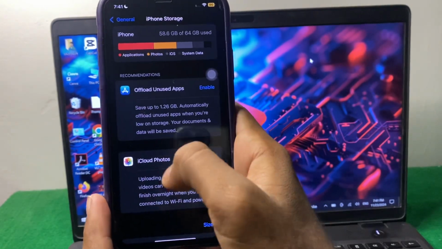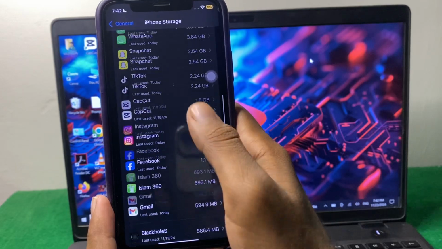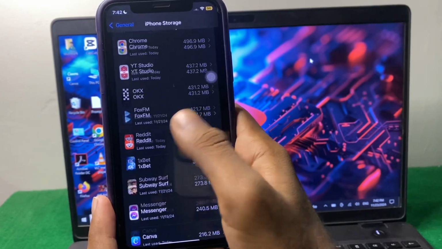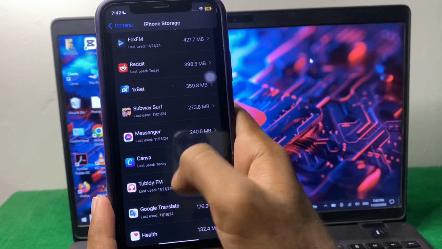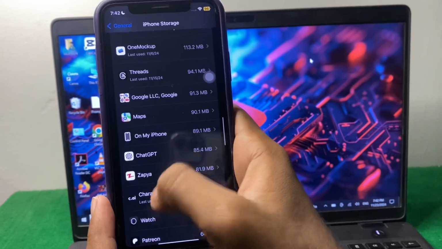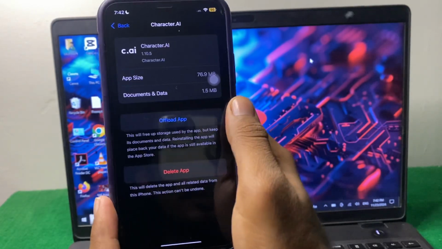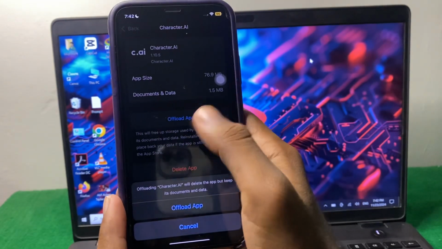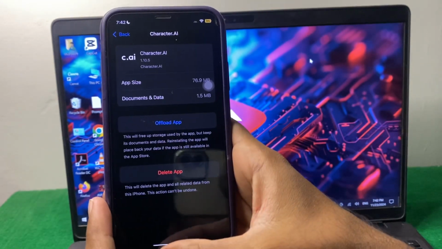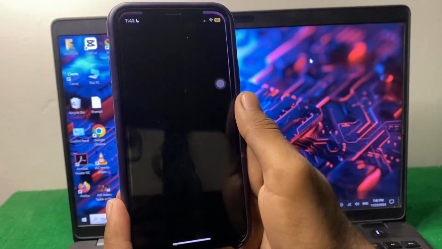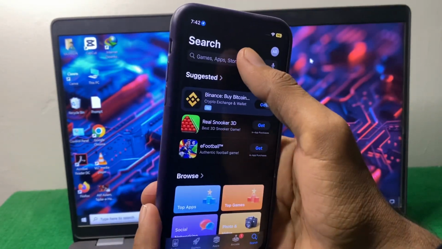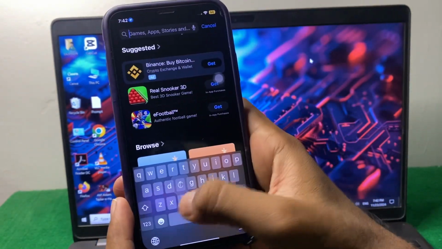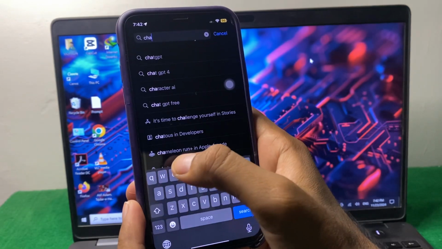From here guys, scroll below, and then you have to find Character AI. Here it is, so simply tap on it. From here, you have to tap on Offload App, and after you offload the app, go back and then open the App Store and search here for Character AI.